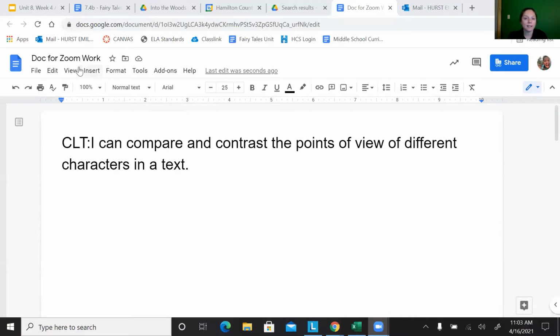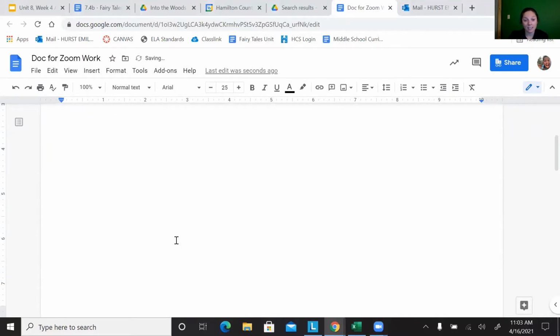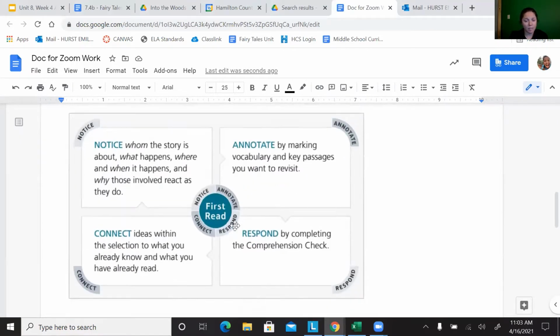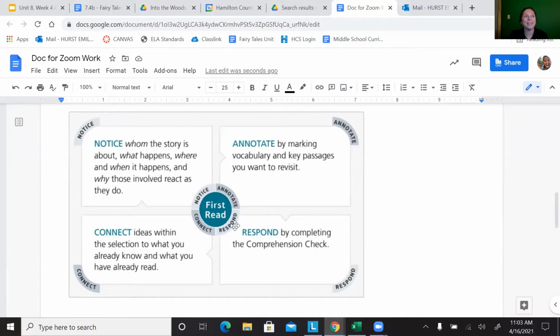Today we're going to be comparing and contrasting the points of view of different characters in a text. As you do your first read, this is fiction because it's a play, which is a little bit different than some of the other texts we've read. I want you to notice who the story is about, what happens, where and when it happens, and why those involved react as they do.